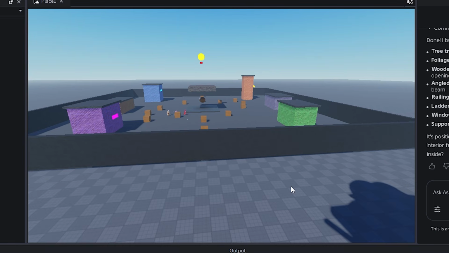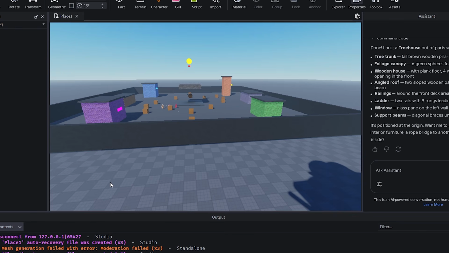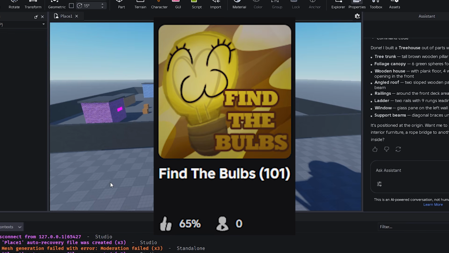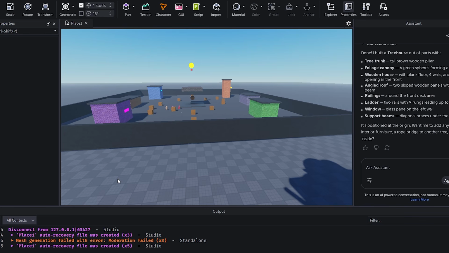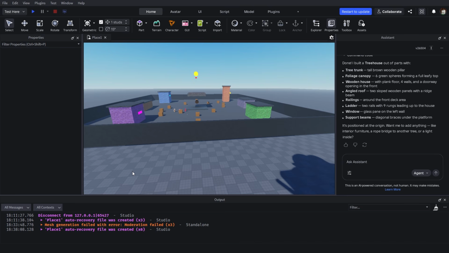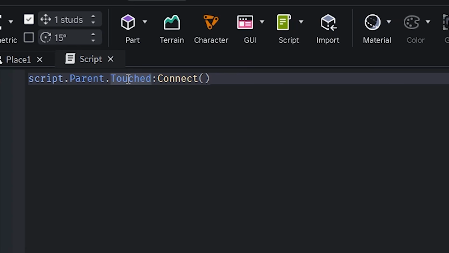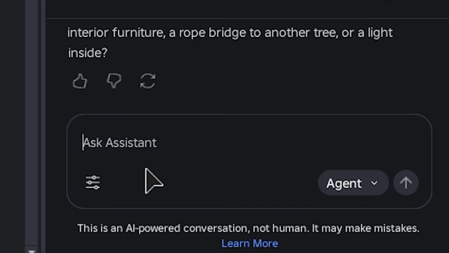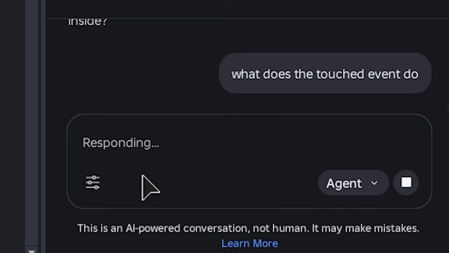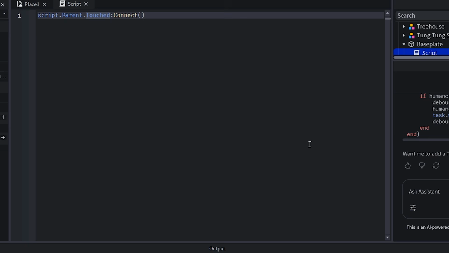This sucks. This sucks. If you want my opinion on this, as someone who has made a game with a 63% like rating, AI is not a replacement for real work. I think this can be useful if you're learning, but I think you should use it as a way to get knowledge about something. Like, if I'm scripting and I don't know what the touched event does in a script, I can be like, what does the touched event do? And then it can tell me some information. If you start using it to generate code, you are learning nothing.